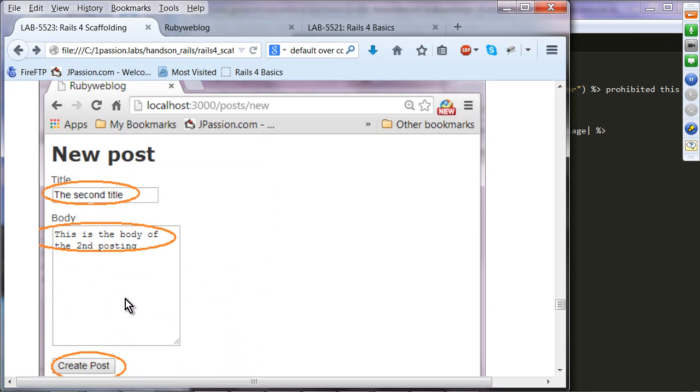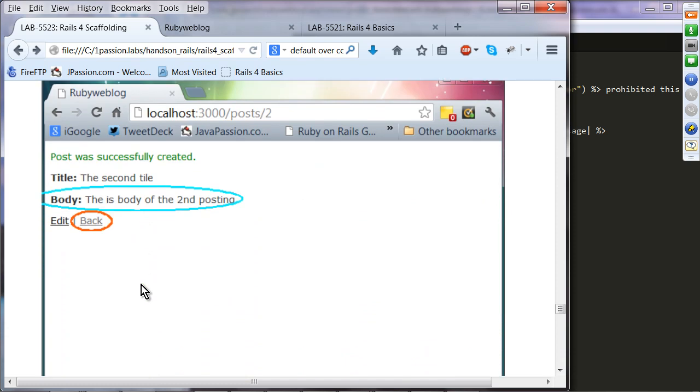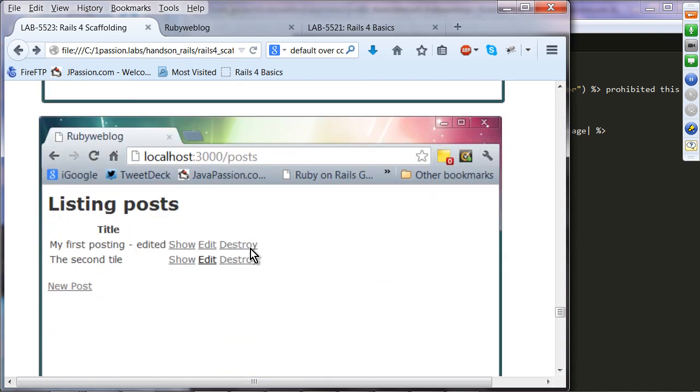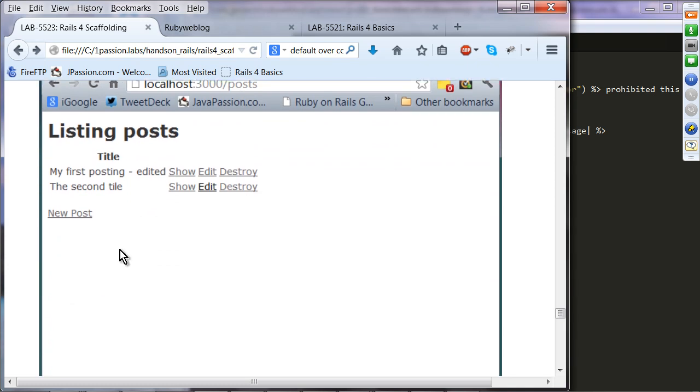Okay, the body text field. You can create a post, and then you can see it displays the title and body.